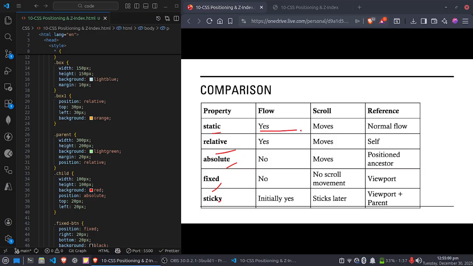Static is the normal one, flows with the scroll, and relative moves but keeps the space. Absolute means removed from flow and depends on the parent. Second last is fixed. Fixed sticks to the screen, no scroll movement, like the chat button or top button. Last one is the sticky one. Sticky becomes fixed after a scroll point.